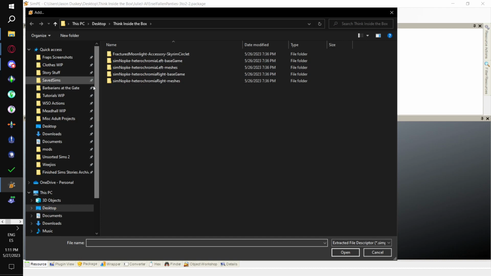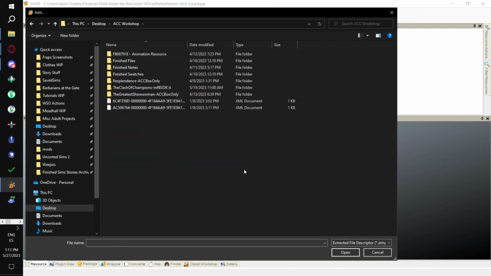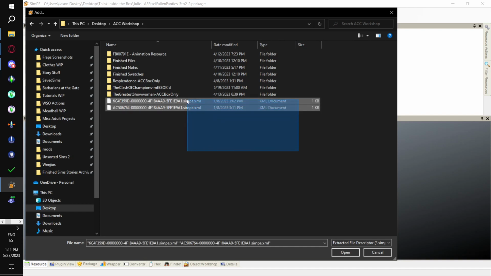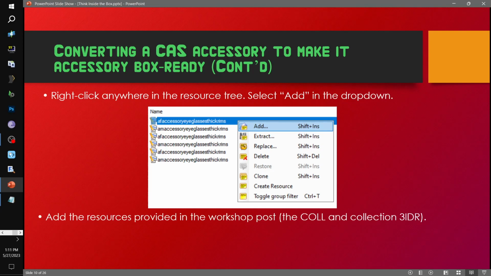and oh, I did not include these. So I'm going to go back up to desktop, and I added these resources to the resource post, but you just want these 2 XML files for the collection and the collection 3 IDR. So we just grab those 2 XML files, we open, just like that. So add the resources provided in the workshop post, the call, and the collection 3 IDR.